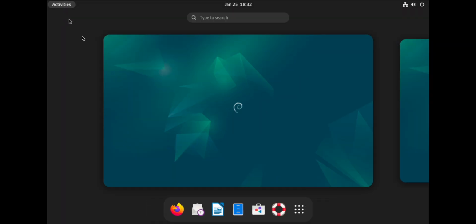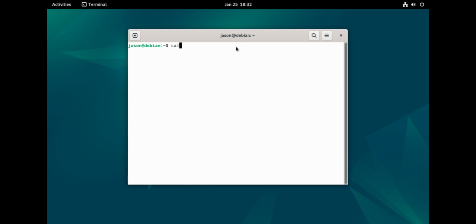Let's go to activities and search for terminal. Here it is. Let's once again try to run cal, and this time it'll say: command not found database, run sudo apt update to populate it. Cal command not found. All right, I think it's about time that we actually update the entire system.